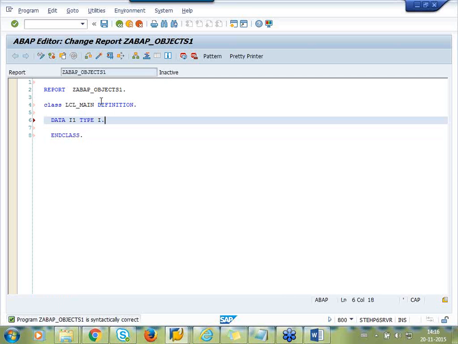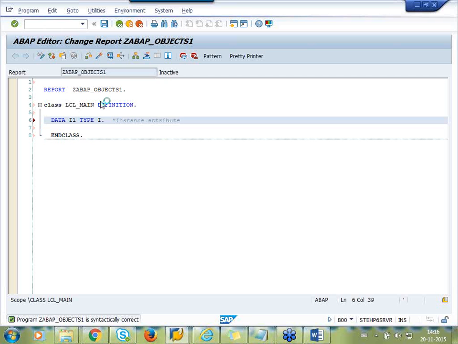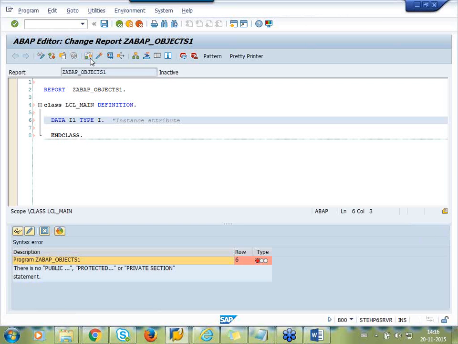If I declare an attribute with the keyword data, this is known as an instance attribute. If I check the syntax, you will get an error now. The error is that there is no public, protected or private section in the statement in line number 6. Instead of this statement, ABAP is expecting a statement called public, protected or private section.